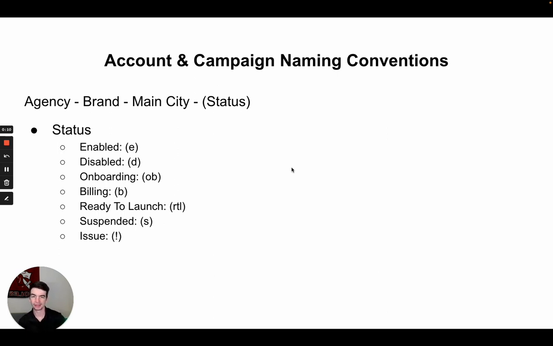But think of it like this: you have a bunch of accounts. You want to know what's going on with each account. You don't want to have to look into your project manager, or check everywhere, different spreadsheets, to see what the status is of an account or a campaign. So what we're going to do is incorporate a structure and a naming convention that we add within parentheses, let's say, for each account.